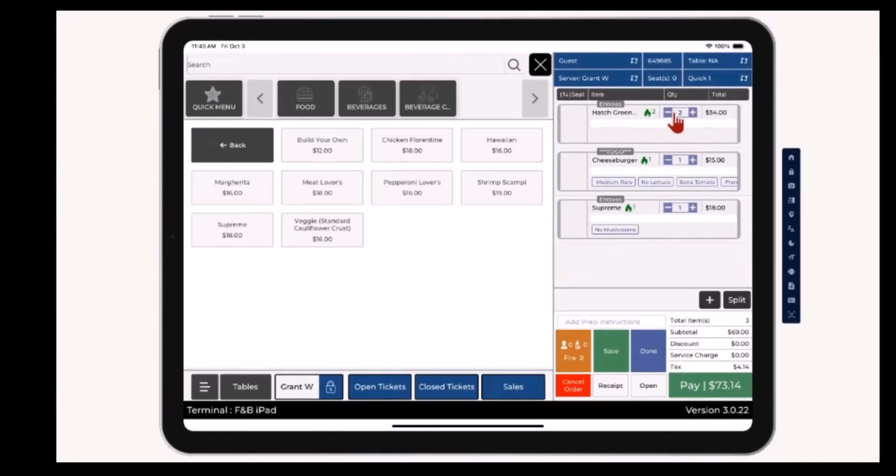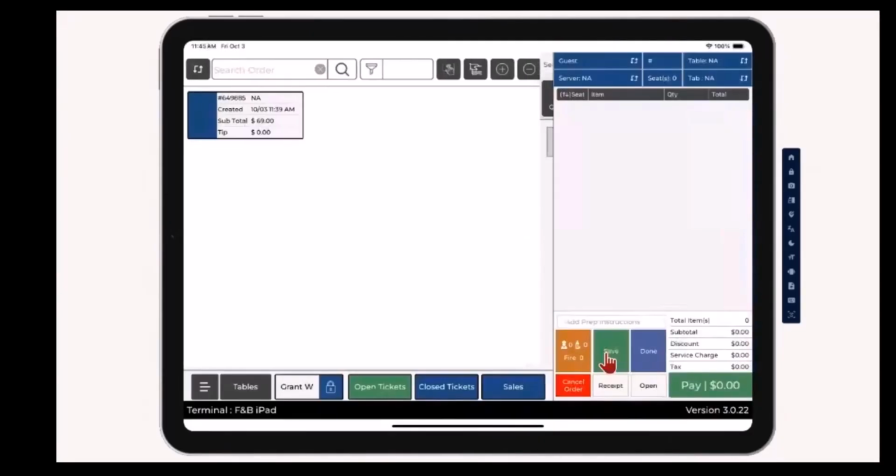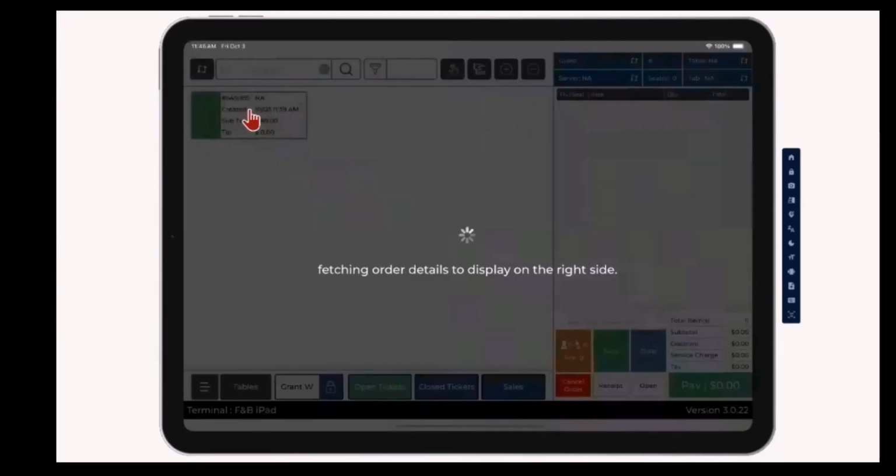So let's say I'm ready to go to my next table. I can go ahead and click on save. This is now listing my table that I'm working on, or my ticket that I'm working on. Let's say I want to go back into this ticket to make any changes or do any final payments, or even make some changes to the ticket. I can click into it again.